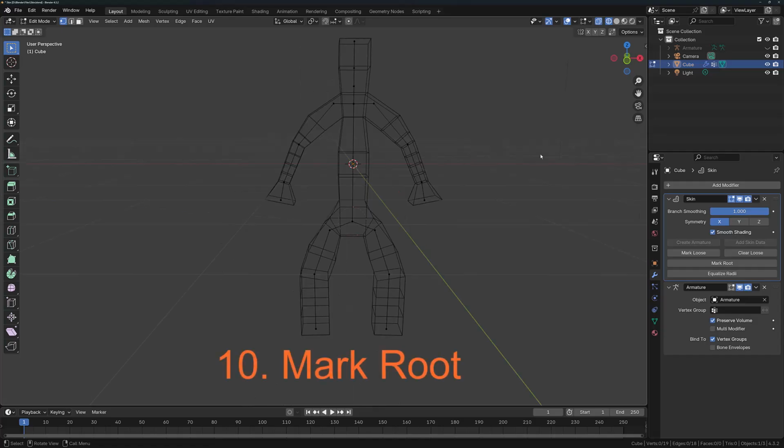When using the skin modifier, there are three terms that you should learn. These are loose, root, and radii. The first one is the root. Now, when we refer to the root with the skin modifier, this is going to be a specific vertex from which the geometry is going to begin to be formed.